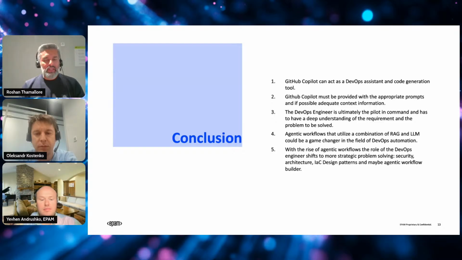The point number 3 is that ultimately you as the DevOps engineer are the pilot in command, so to say. So it is you who makes all the decisions. You are the one with the deep understanding of the requirement and the problem that needs to be solved. Number 4 is that agentic workflows that utilize a combination of RAG and LLM capabilities could be a game changer in the field of DevOps automation.